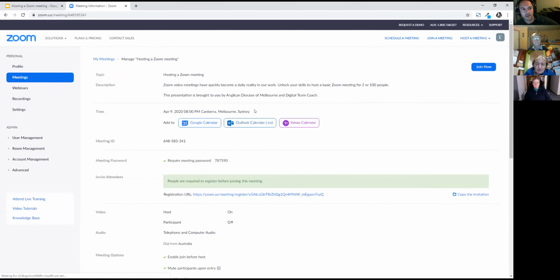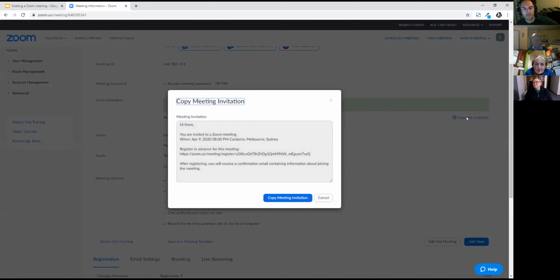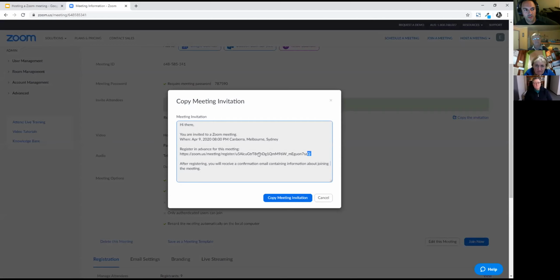So I'm clicking on that, and it's got all the things, the meeting ID, the password, all that stuff. And next to invite attendees, we've got a registration URL, which you can just copy and paste to anyone. And you've also got this little pop-up here called copy meeting invite. You can just copy that text and put that into an email or something like that, which includes the register link. If you haven't got registration on, you'll just get a link to the room with the password.